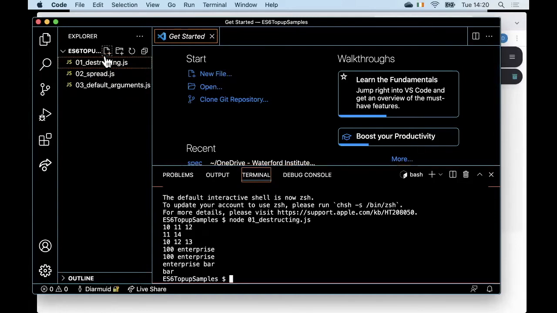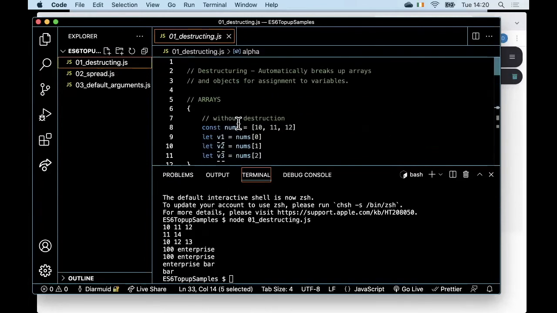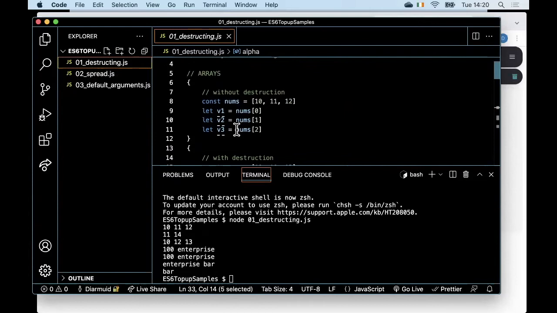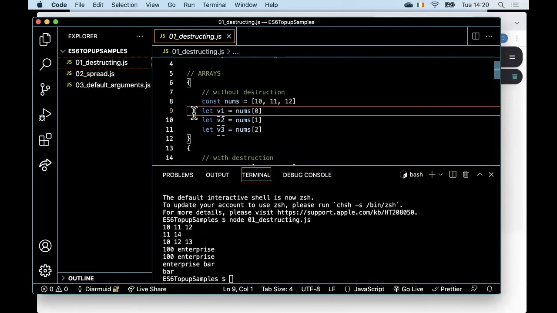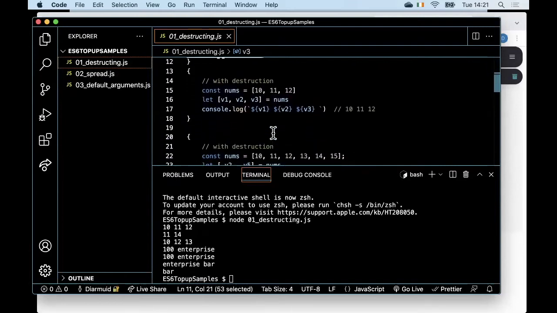So let's look at the code and step our way through. It's all fairly straightforward, really. Without destructuring, I've got this array here, and I want to assign the elements in the array to individual variables, and that's really just what I'm doing here. That's what I would call an imperative approach towards doing this. But in ES6, we've got a declarative style, and the declarative style is here. This is what we refer to as destructuring now.